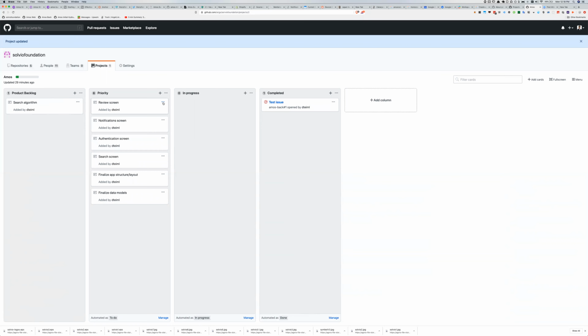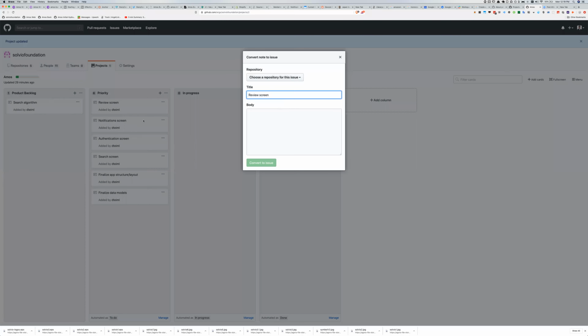You can either add cards just by clicking plus, or you can also add issues. Either they're added automatically, or you can convert any note to an issue by clicking this button right here. That will ask you to choose which repository, and it will be converted. So that's pretty cool.